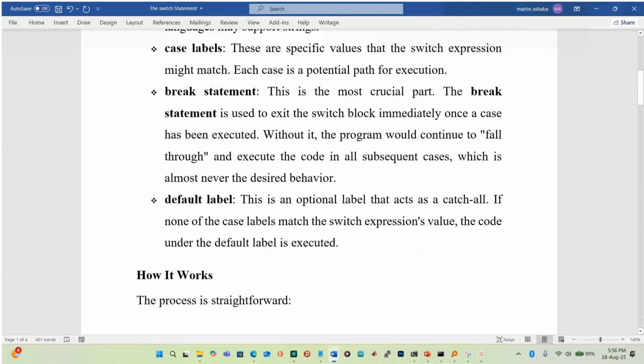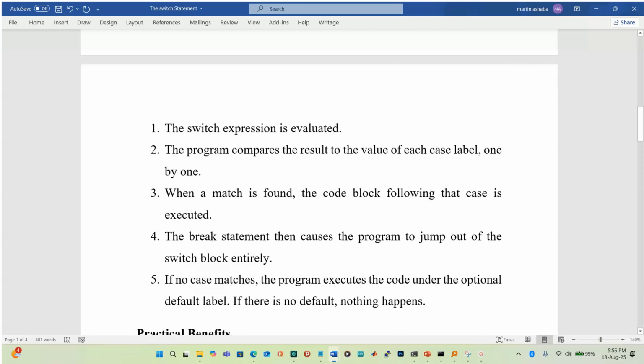The default label is an optional label that acts as a catch-all. If none of the case labels match the switch expression's value, the code under the default label is executed. So let's see how it works. The switch expression is evaluated first. The program compares the result to the value of each case label one by one. When a match is found, the code block following that case is executed. The break statement then causes the program to jump out of the switch block entirely. If no case matches, the program executes the code under the optional default label. If there's no default, nothing happens.